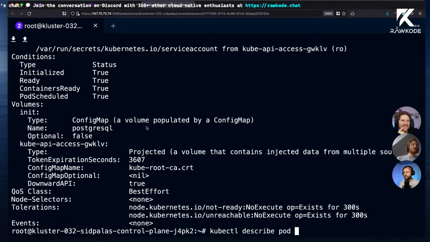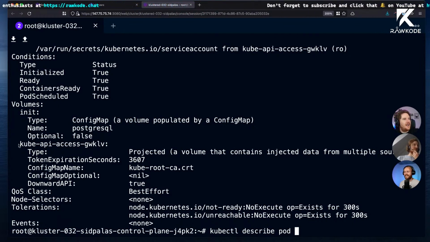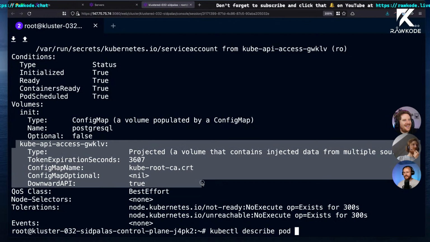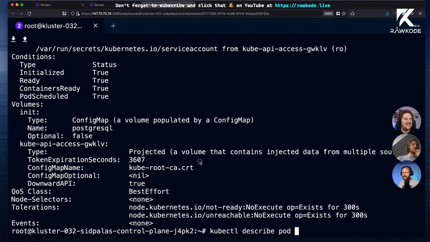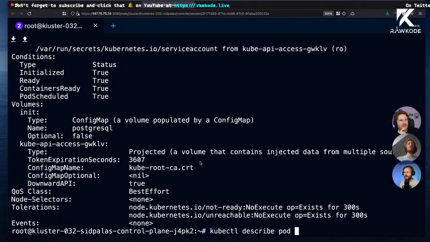That makes me suspicious. Is that just always there and I'm just overthinking? I think it might be. Yeah, I don't know. No, there's never a kube API. This is a volume that contains injected data from multiple sources. Type projected. Maybe there's some global config that just gives it. Yeah, maybe we are on a... Yeah, but I think maybe I've checked myself or checked us here. Okay, yeah, let's focus.